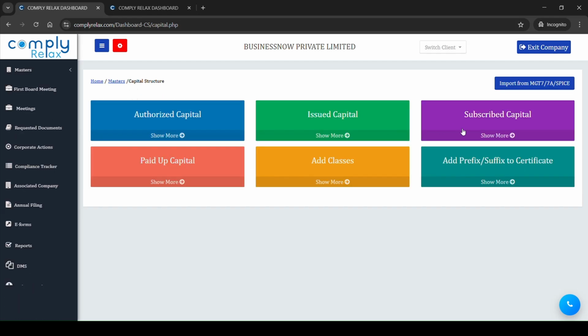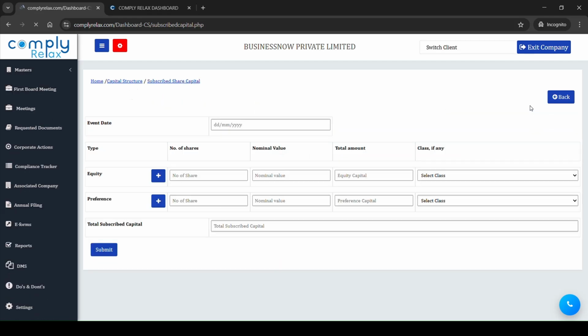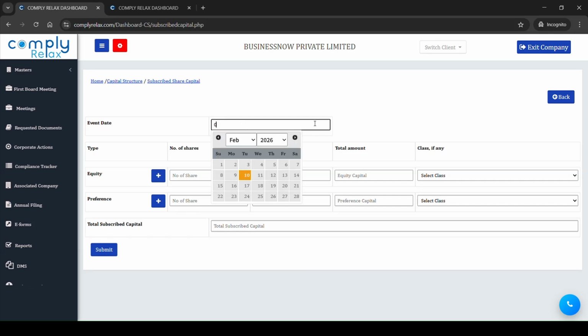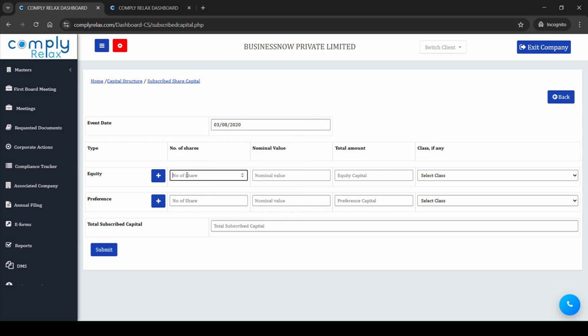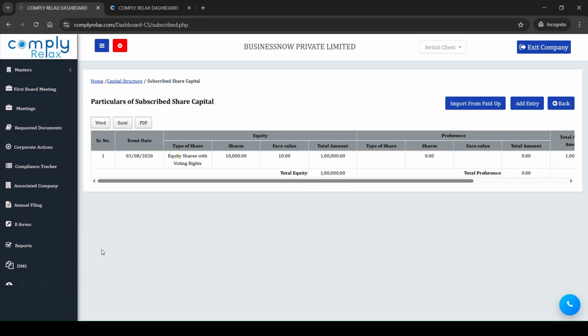Same way, we have to add the subscribed capital. Click on the add entry button, take the event date, which is incorporation in case of first entry, and number of shares, the nominal value. The class now we have to select from the drop down because we had selected with voting rights earlier. So with voting rights we have selected. This is how the capital is added in subscribed capital as well.